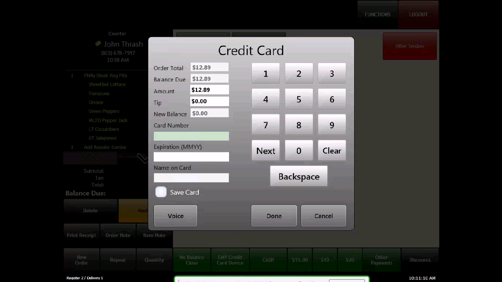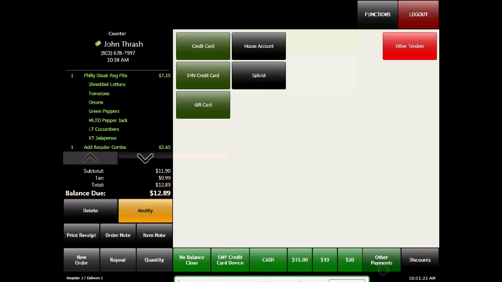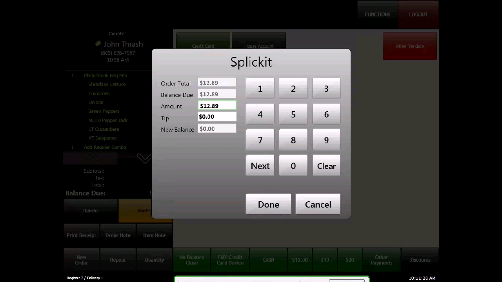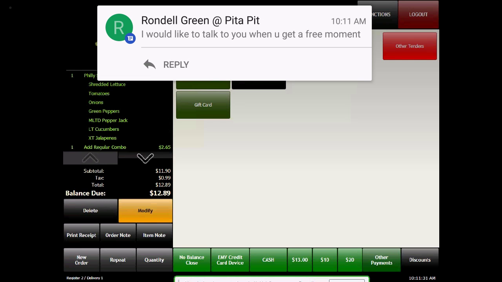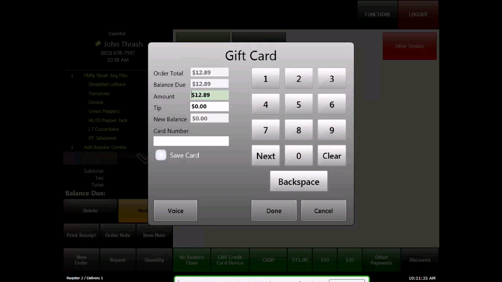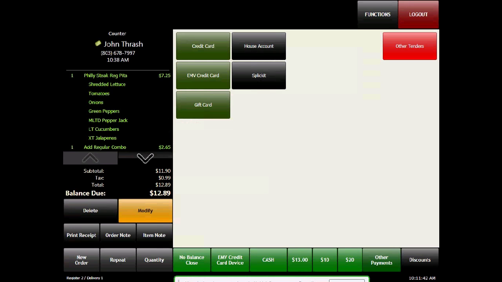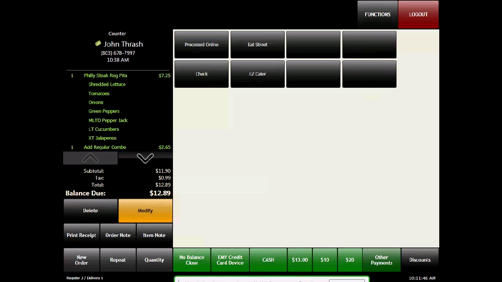Go ahead and put a card in. Well, for this purpose, we're not going to put a card in. I'll show you some other payment methods. We can also do a split it order, which will be right here. The split it button, where we'll put in the tip. We can do a gift card, or we can go to other tenders, and this is where you'll find the Eat Street.